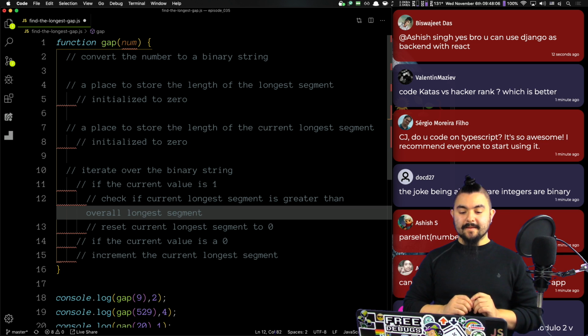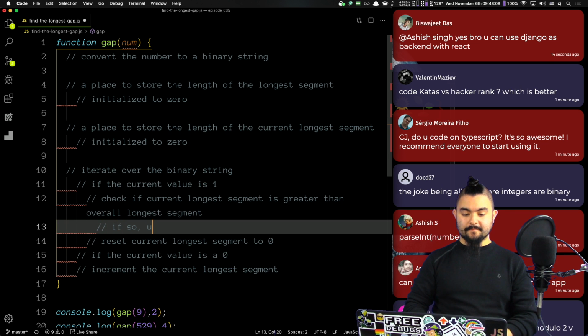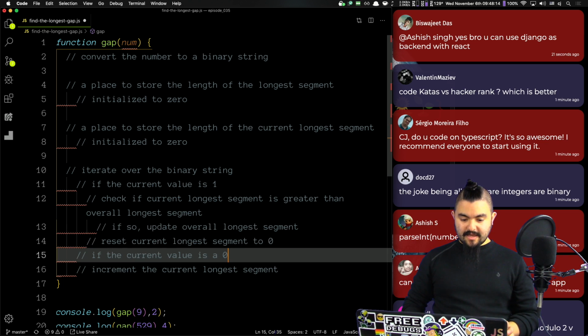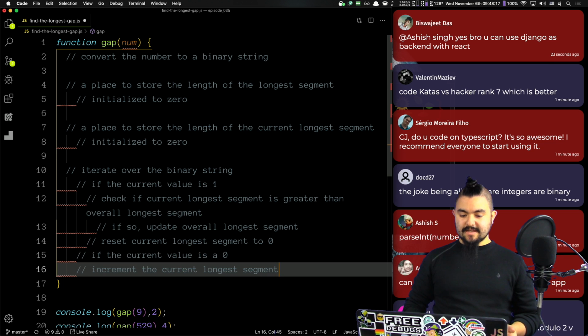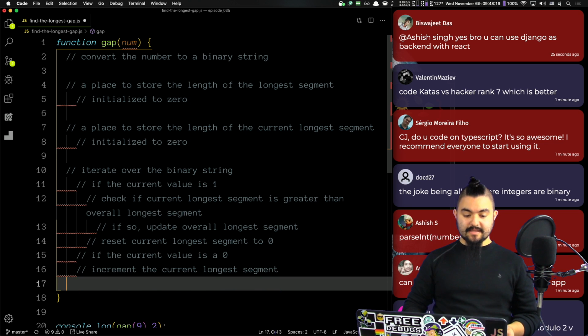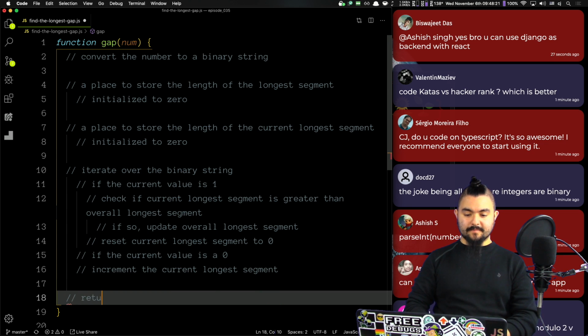Like that. If so, update overall longest segment. Cool. That should be good there. If the current value is 0, increment the longest segment. I think that's it. And then after all of it, we will return the longest segment.